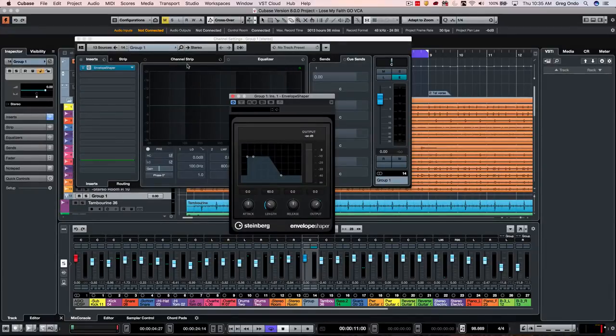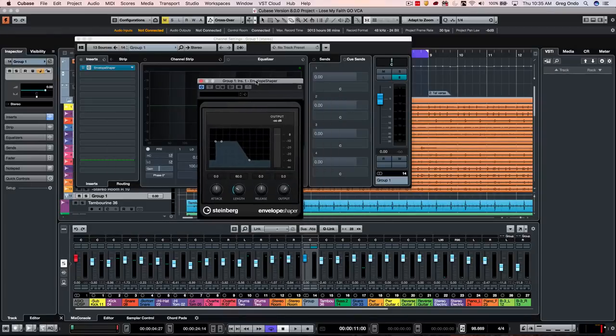So some people would call this like a transient designer, because it's basically going to deal with the attack, length, release, and output. So let's go ahead and tweak some of the parameters just on our drum so you could hear what they do.